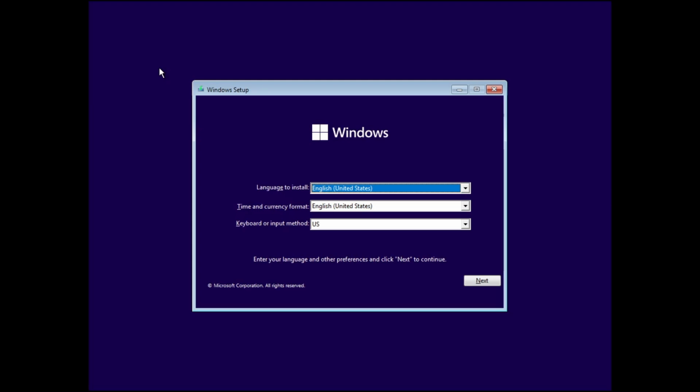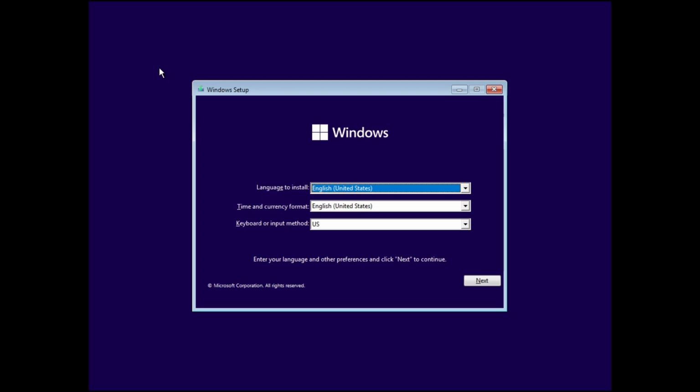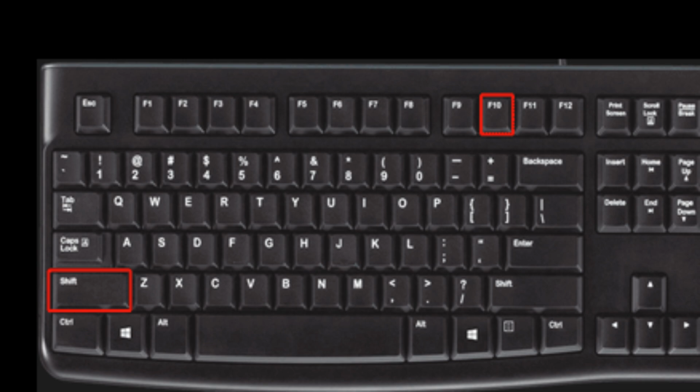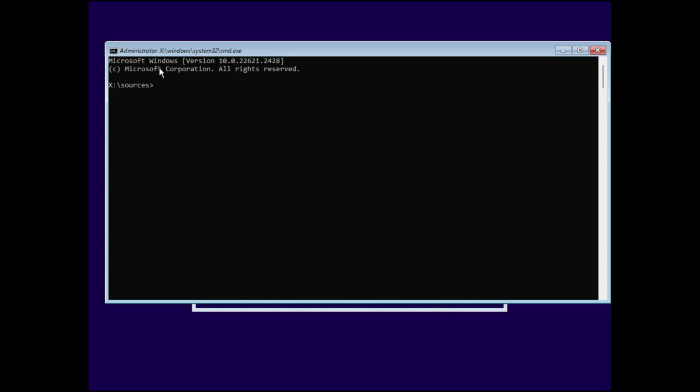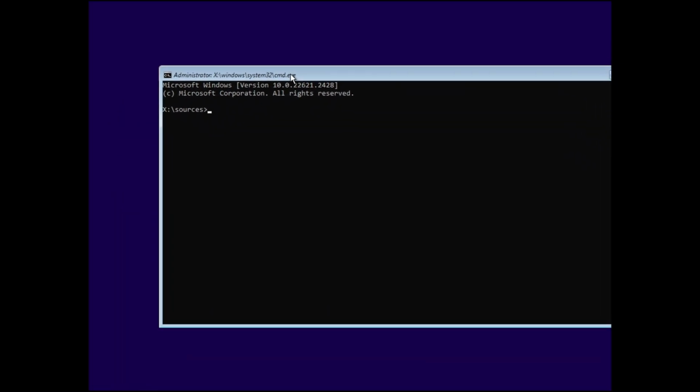Now first you have to come to this Windows setup page, for which you will need a bootable Windows 11 USB. If you have it, it's good to go, but if not, then I have already created a video. You can create a bootable USB by watching that video. Now once you come to this page, from your keyboard you have to press and hold Shift plus F10, and the command prompt page will now come up.